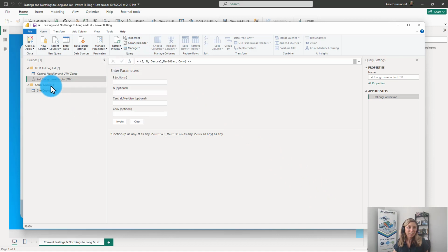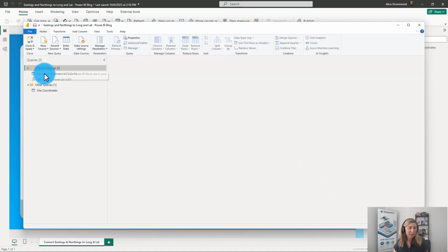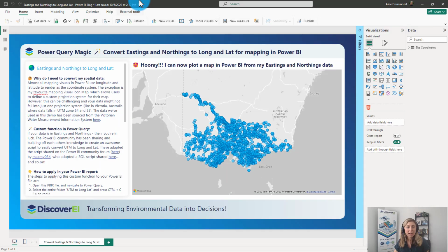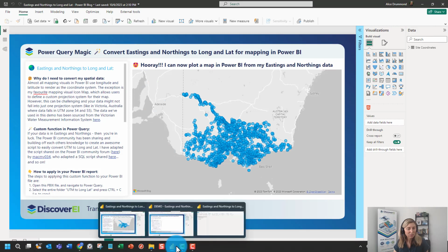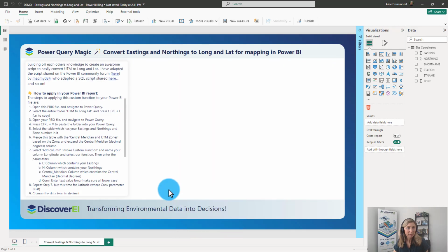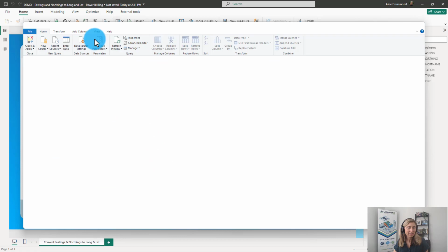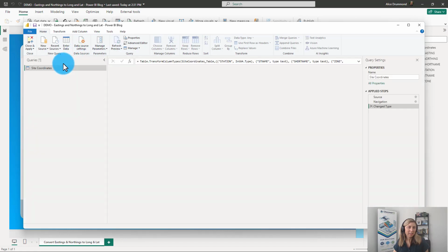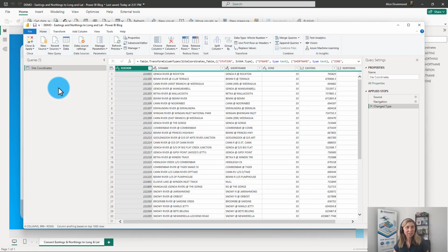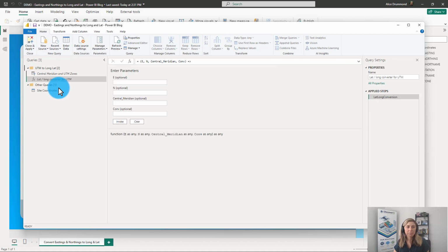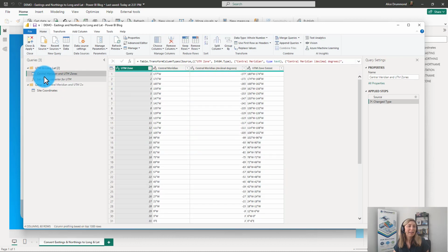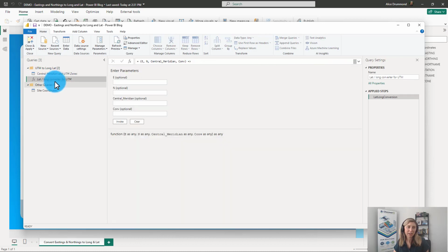All you need to do is select this folder here and press Control-C, or the copy command from your clipboard, and then navigate to your PBIX files, go up into Power Query, and then once we're here, just press Control-V. And that copies the folder across, so we've got that table here and also the custom function.